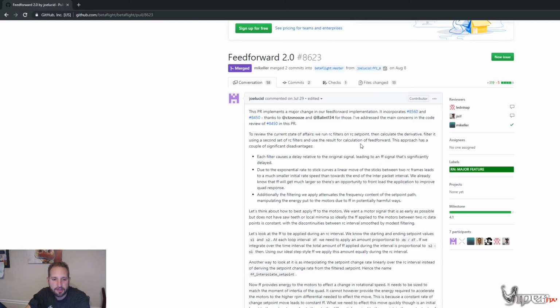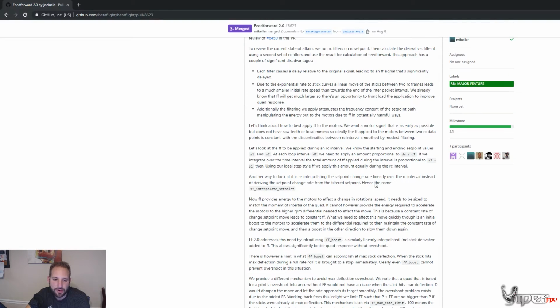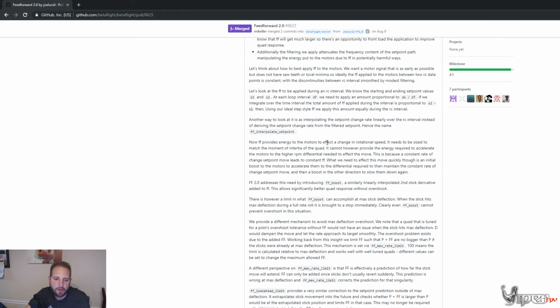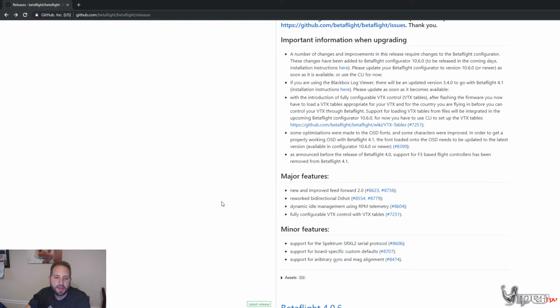If you want to read more about it, you can read this long post about all the changes. I'm not going to go too much into that. Moving down here, we also have reworked bidirectional DShot. They have now added BLHeli ESCs to this, so now we can use BLHeli with RPM filtering, which is really kind of awesome. And now it's also in the configurator where we can change some settings as well.